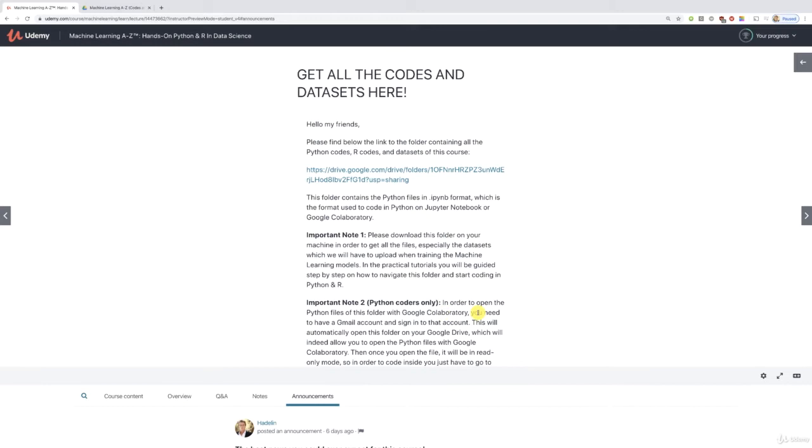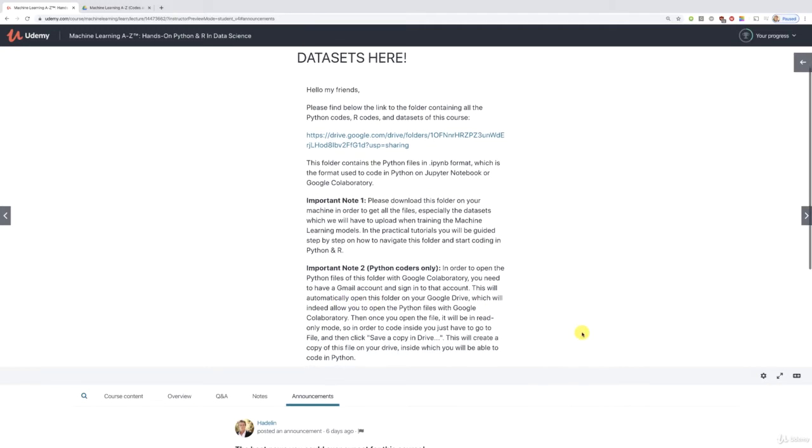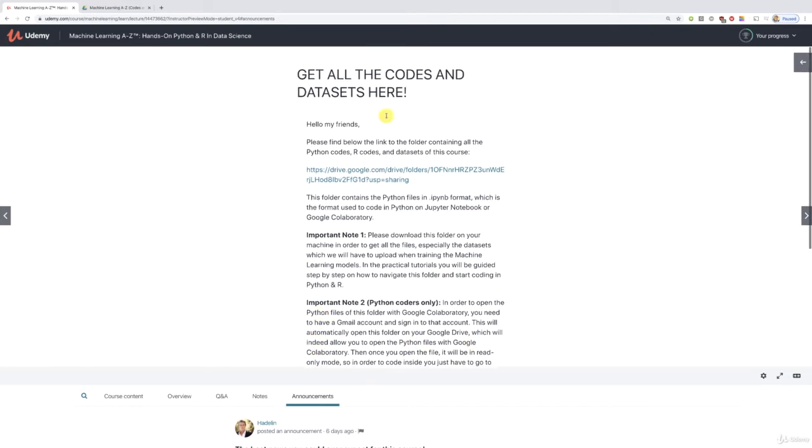All right, so here I specify that indeed you have to sign in to your Gmail account. Otherwise, you won't be able to open directly the Google Collaboratory files. So indeed, if you're signed into your Gmail account, this will automatically open this folder on your Google Drive, which will indeed allow you to open the Python files with Google Collaboratory. So I'm going to show you this right away.